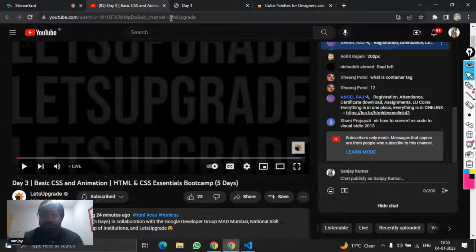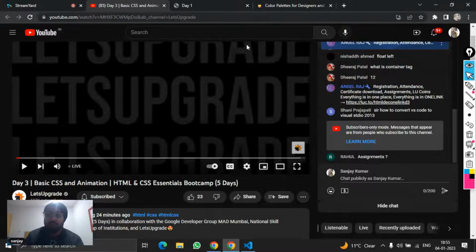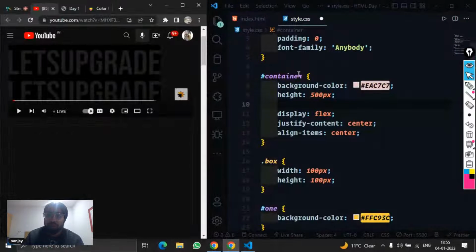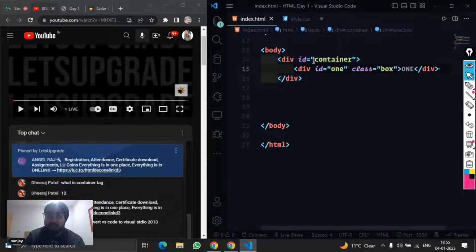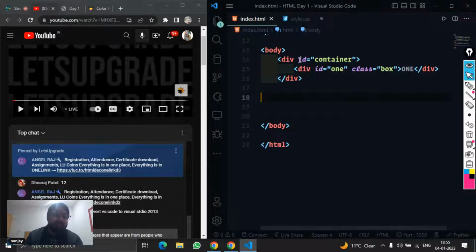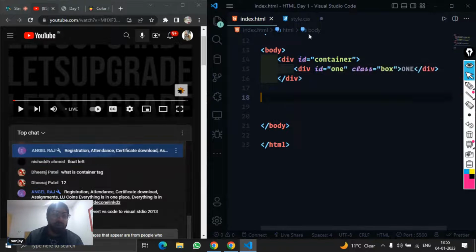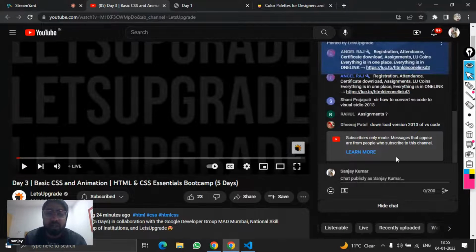What is a tag? Container tag? No, no, this is not a tag, Dheeraj. It's not a tag. This is an ID. It's the ID I have given to this division. It makes sense to have a proper good name, so it is just the ID I am giving to this division. You could have given it any ID, but in that case, it won't make any sense.